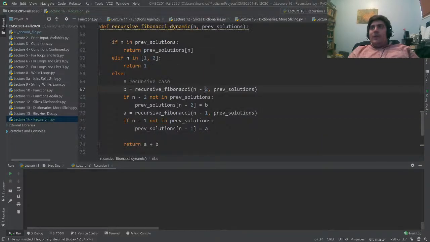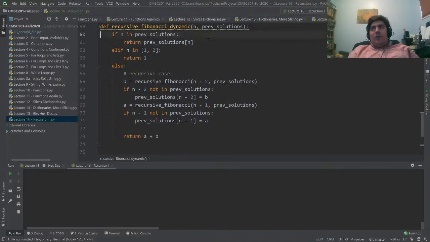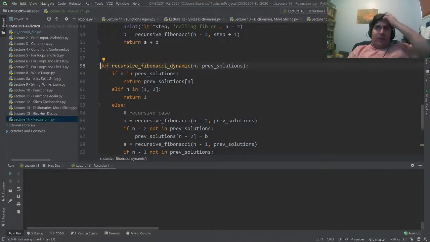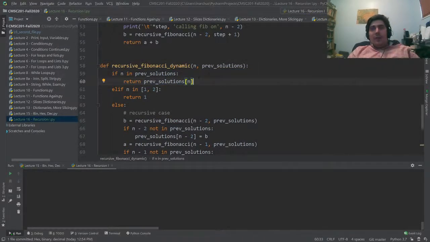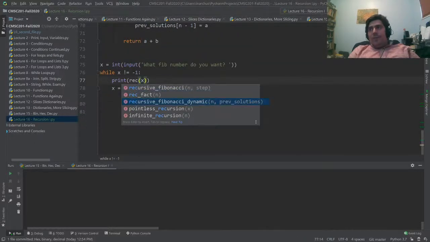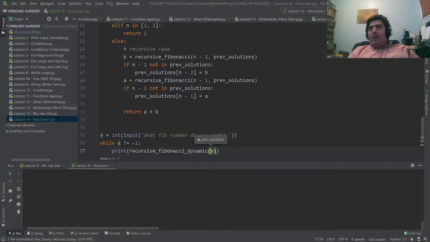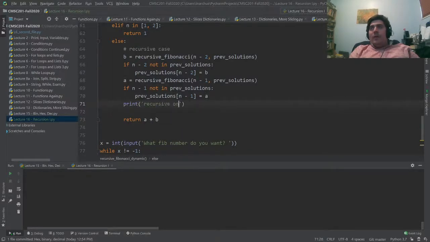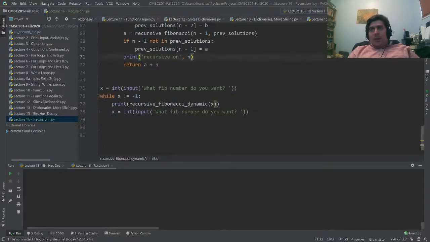And so what this is doing is it's going to remember all of the previous solutions to this problem. So as we go through, if it's in the previous solution, then it's just going to return it instead of recomputing it. And so let's do it. Let's do this one. Actually, let's print out recursive on n here. That way, it'll tell us all the recursive calls it's doing.